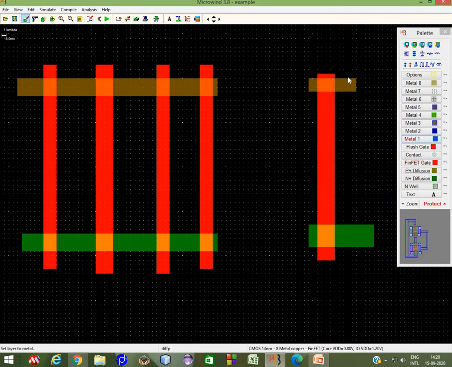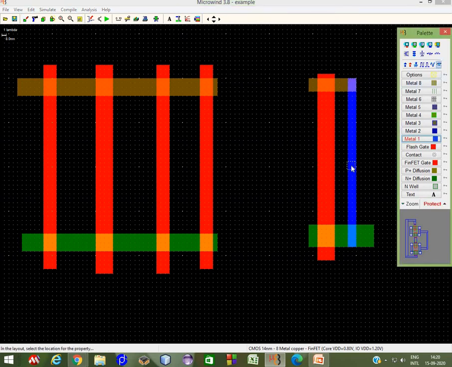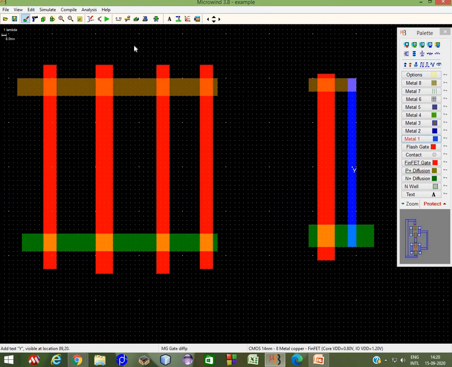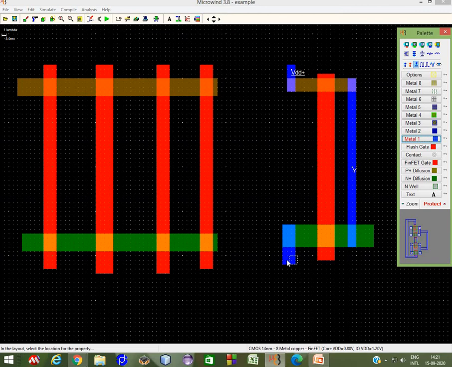So the metal you are supposed to take the output. Here is the actual output, Y. See how we are supposed to make the inverter. So I am making the inverter first so that I can join it easily. I am giving here VDD and giving here VSS that you all know.